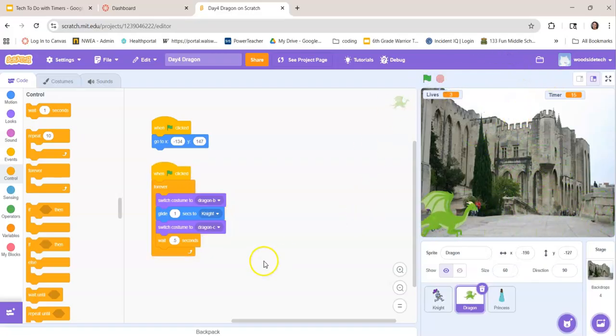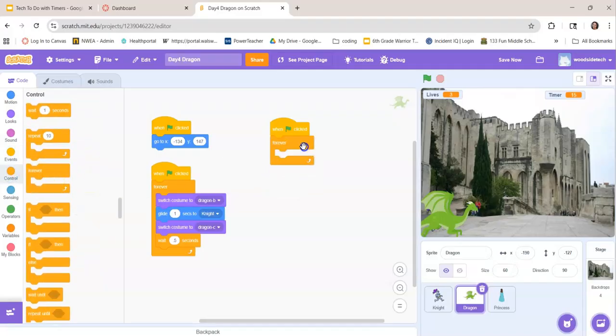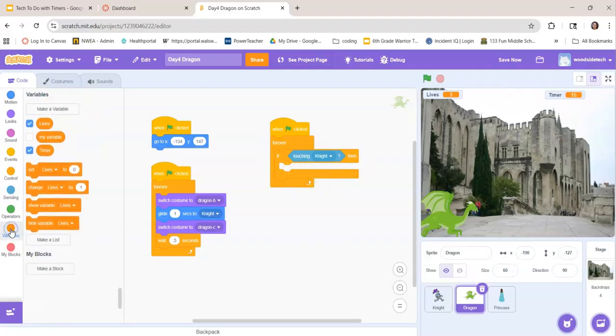Okay. Next thing we need to do is make it so that when the dragon touches the knight, we lose 1 life. So I'm going to go grab another green flag and say forever if, just like we did with bowling. And then under sensing, I'm going to say touching mouse pointer, and I'm going to change that mouse pointer to knight. So when green flag is clicked, forever if touching the knight, then I need to lose a life. So under my variables, I'm going to say change lives by -1.